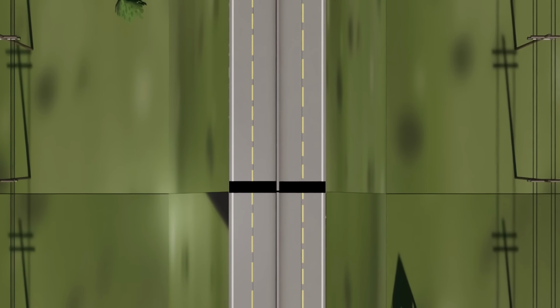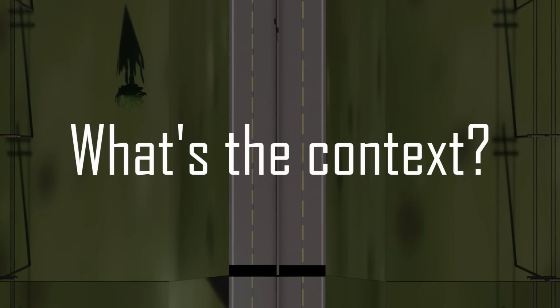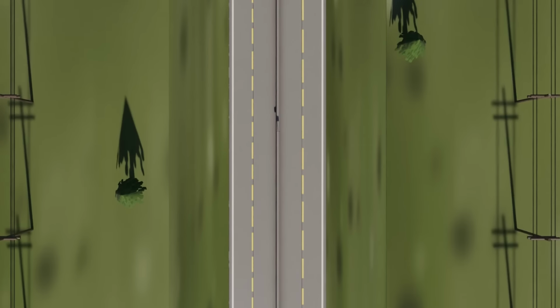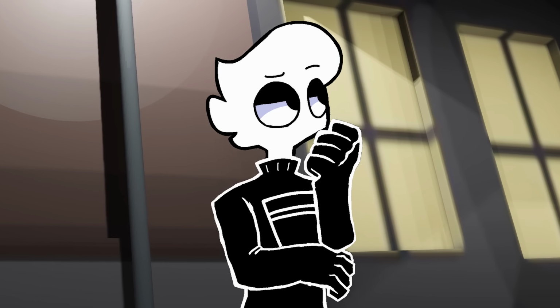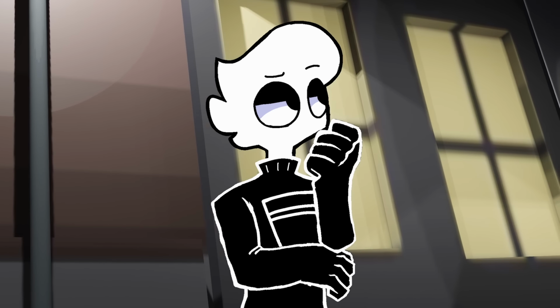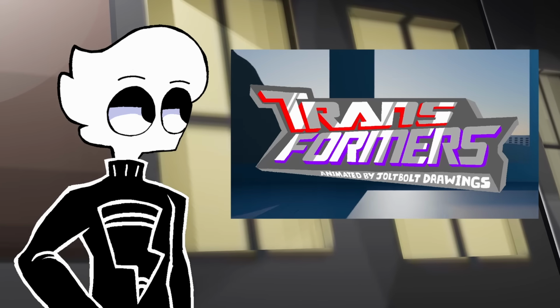I started with an important question in mind. What's the context of the redesigns? What in the redesigns would help communicate the context of where these characters reside? In my case, when designing them, what would they have if I were to create my own animated Transformers show, one animated in my style?